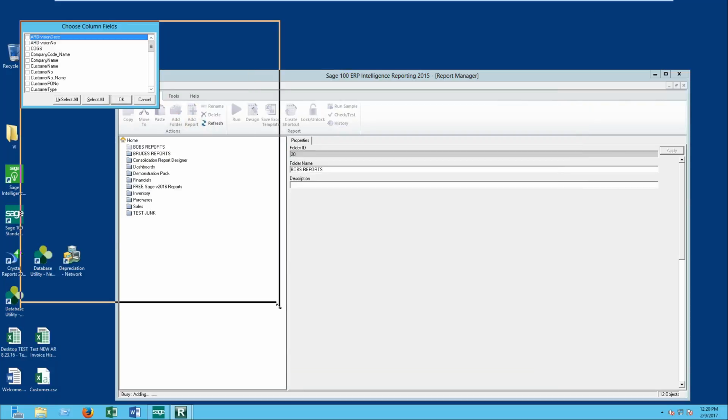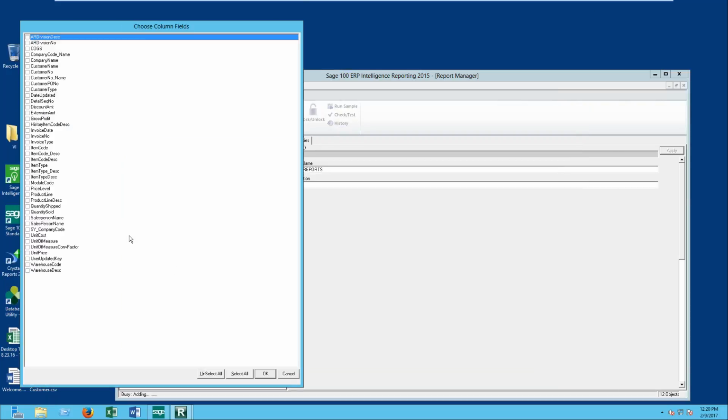Once you do that, you get a list of the fields, or otherwise known as expressions in Sage Intelligence, that particular container has available to it. So what we're going to do is go through here and pick and choose what we want for our report. So I'm going to pick the division here. And bear with me while I click off some of these fields.